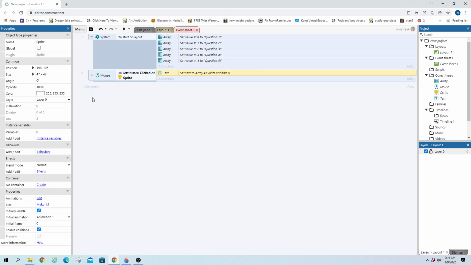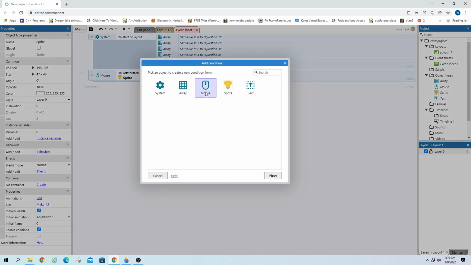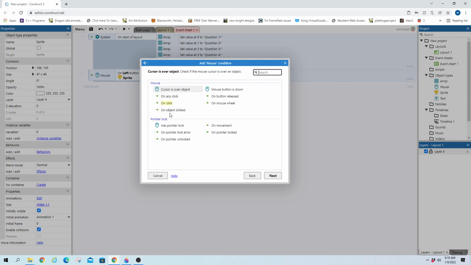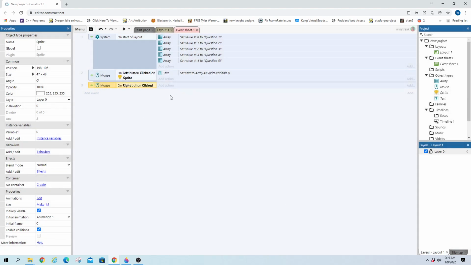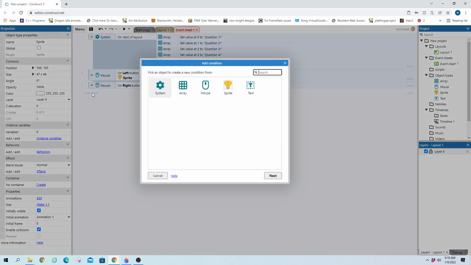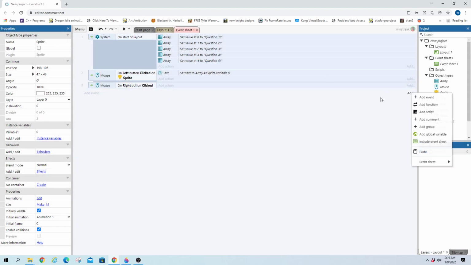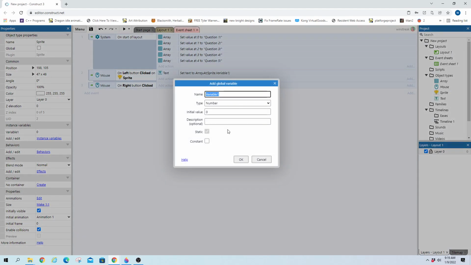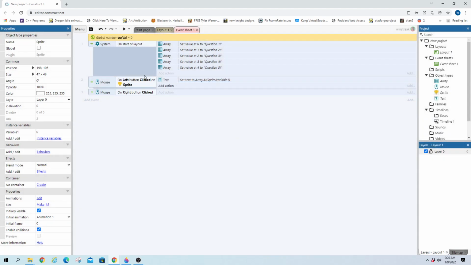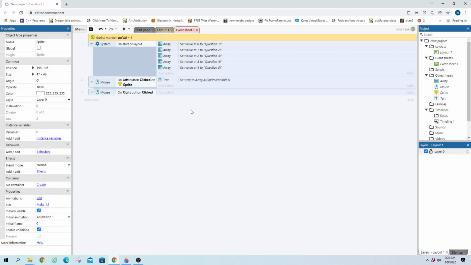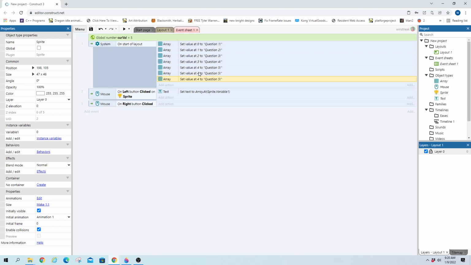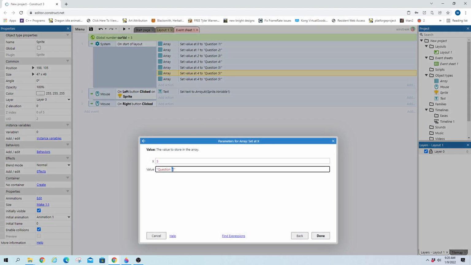Let's see. On mouse. Let's go on click, on right click. Done. And just gonna add a global here, value. And set this to 5. Make this a little bigger so we can see that it works.